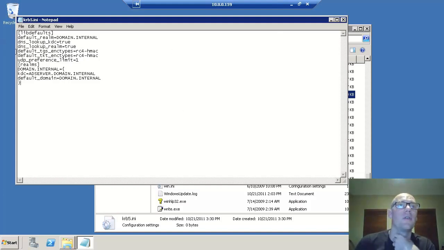Alright, so key things here are that we have our domain. We've got some standard options here that we include, and then we specify again our domain internal, and we specify the domain controllers. Mine's AD server, and then the default domain.